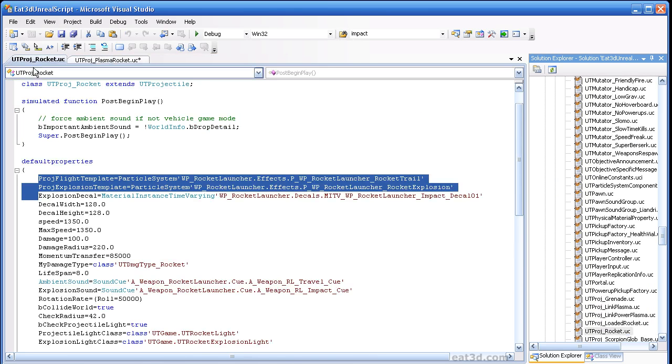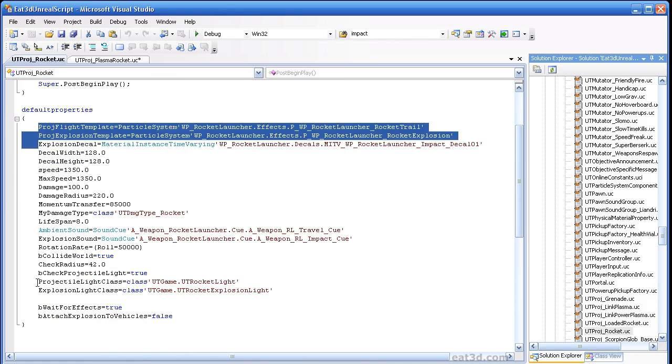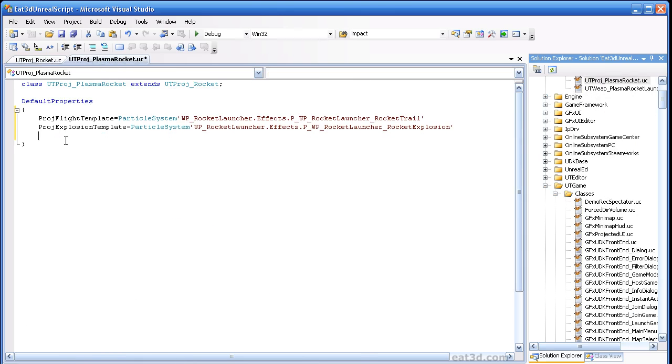And I think a couple other things that we would like to change here is the light class that they use. This is going to be as the projectile travels through the air, it emits an actual light from it, creates a light source. So we're going to override that. We won't worry about the explosion, although you definitely could if you wanted to. But for this case, I think we'll just do that there. All right, so what we're going to do is go ahead and change the class here to be what they use for the shock rifle combo.